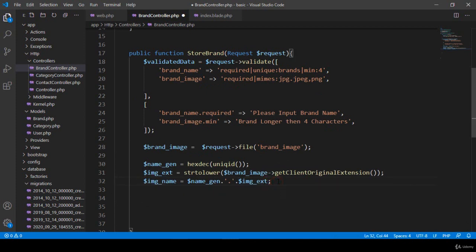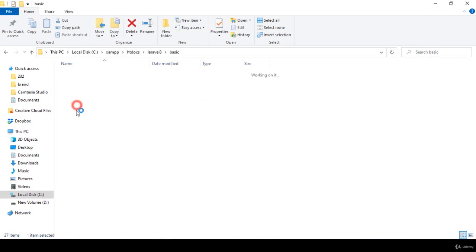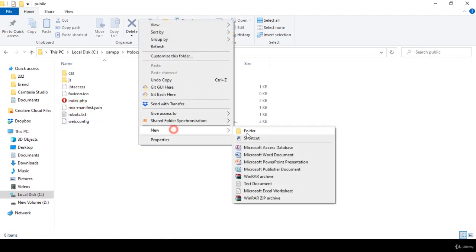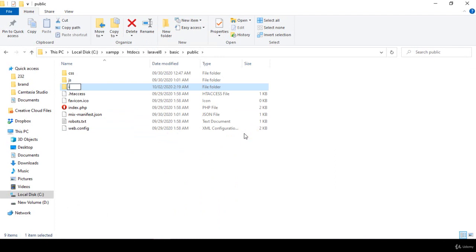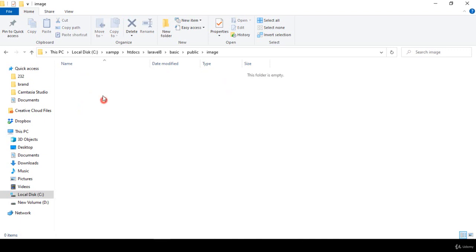And after that I want to upload it. That means where you want to upload. So I take another variable, app location. App location means whatever place you want to upload. So right now I want to do it in our public. Into the public I want to create a folder and name it image, and into the image folder I want to create another folder, brand. I name it brand.